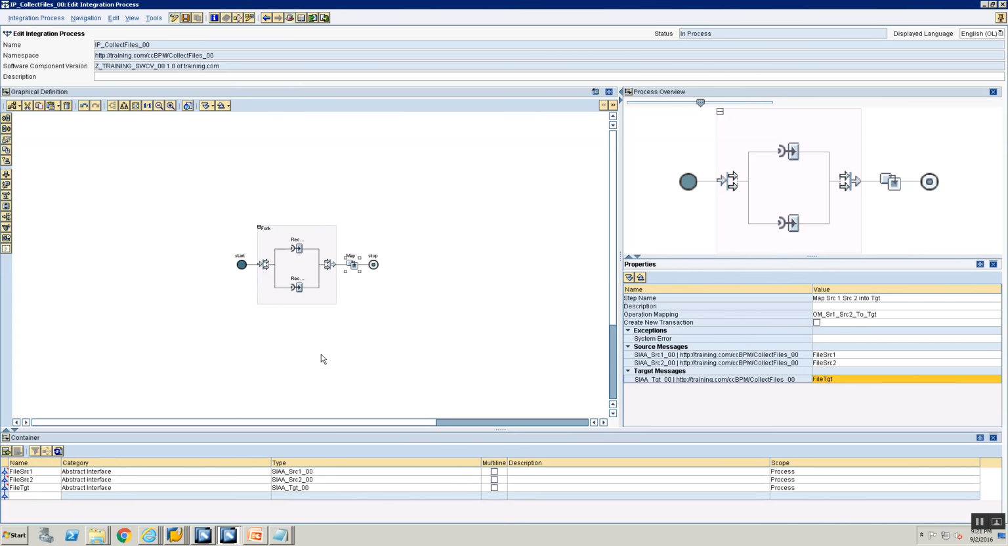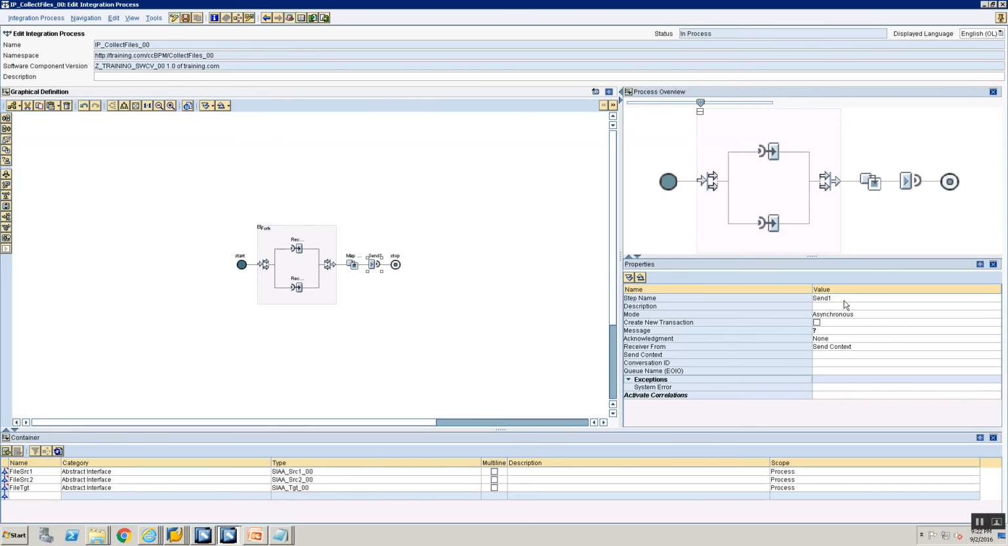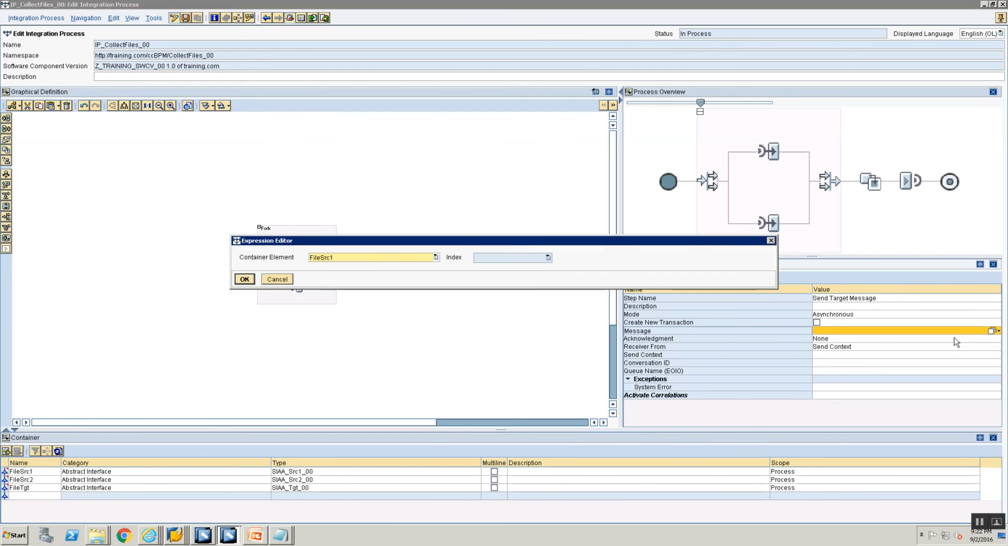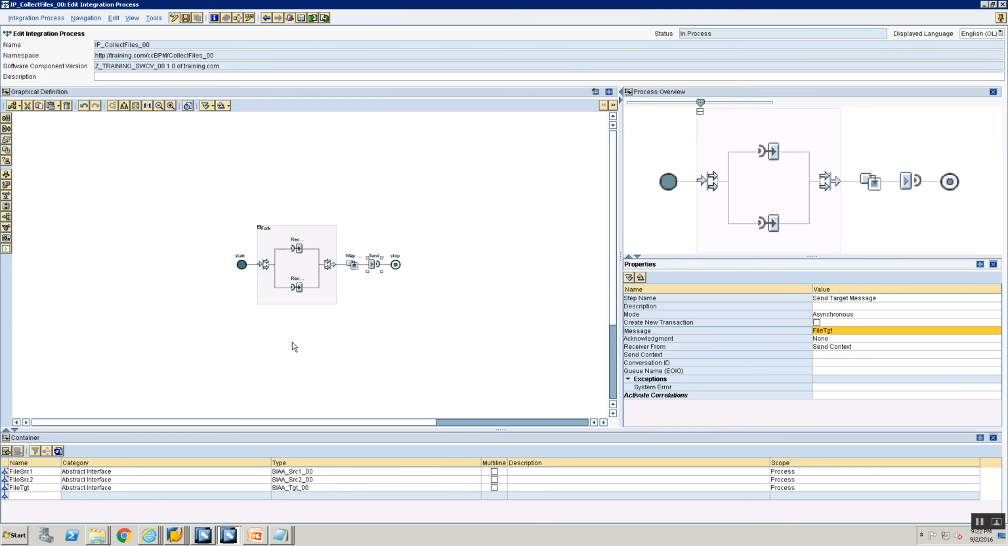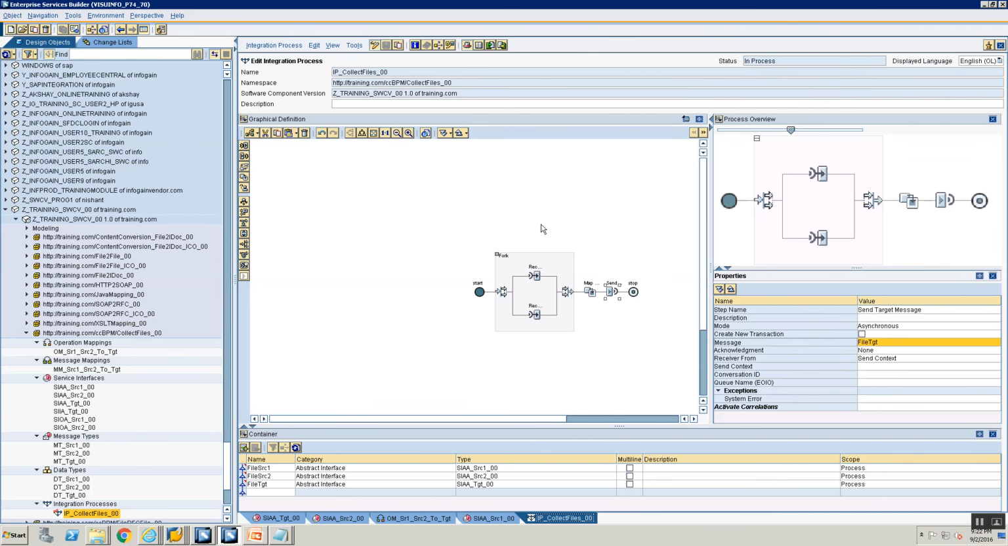With this the mapping is also done, and the last step is to send the message out. So send target message. It's a send step. Here, what is the message that I'm going to send? File underscore target, and I'm done. I've saved my mapping, and with this my ccBPM is done.